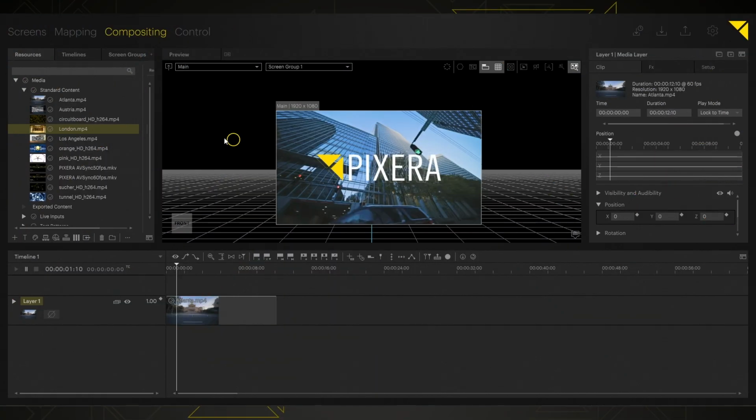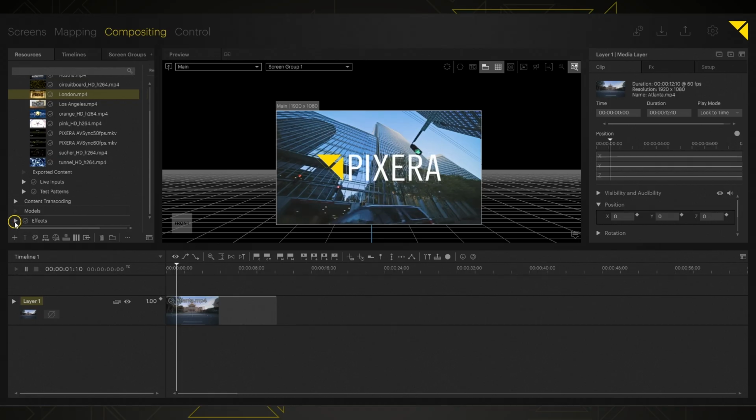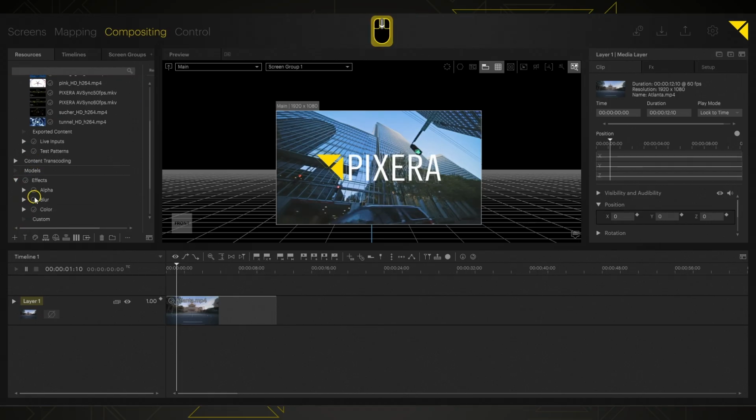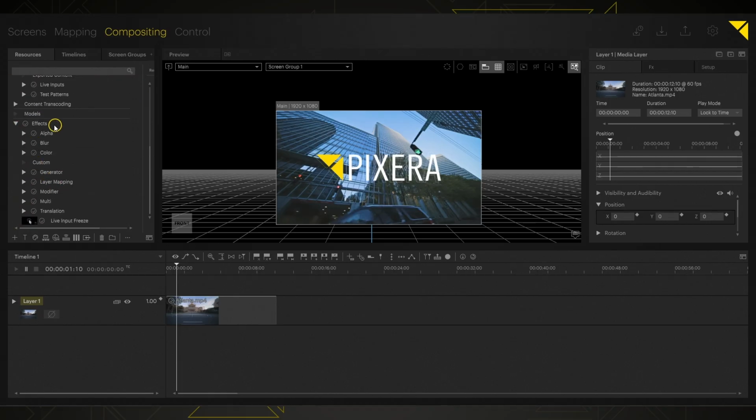Next up, we're going to look at effects in PIXERA. Effects are located in the resource browser on the left-hand side, and we can click on this triangle here to twirl them down. We can see that they are grouped into several different categories. Each of these categories, if we twirl them down, has a bunch of different effects in them.